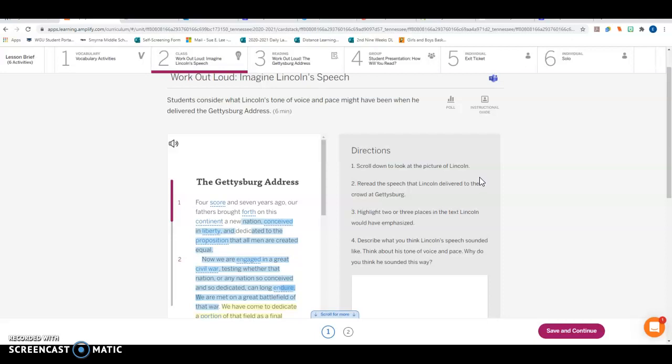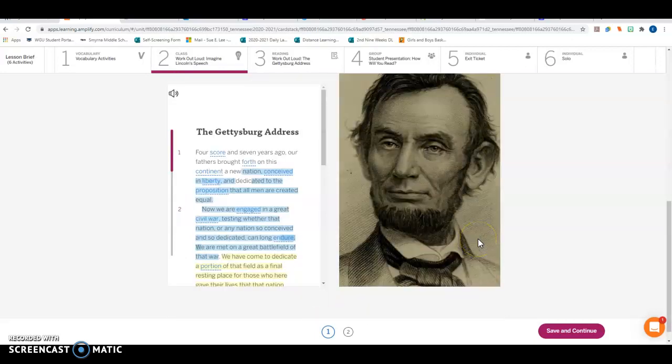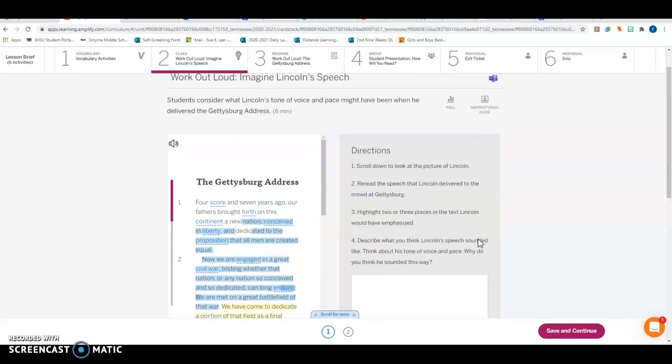So we have to imagine what his tone and what his pace would have been like if he would have read the speech. So the first thing you're going to do is scroll down and look at this picture of Lincoln. And then you're going to reread the speech that Lincoln delivered to the crowd at Gettysburg. So pause the video now and read the speech.